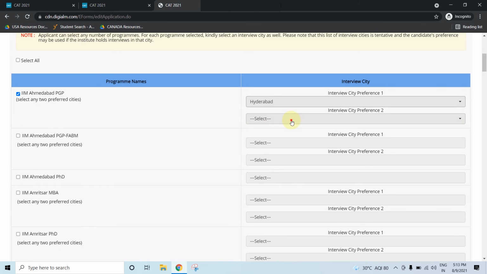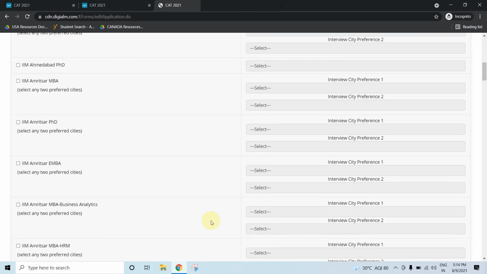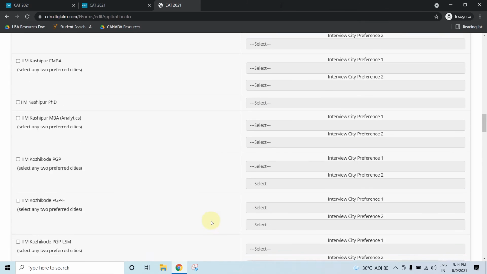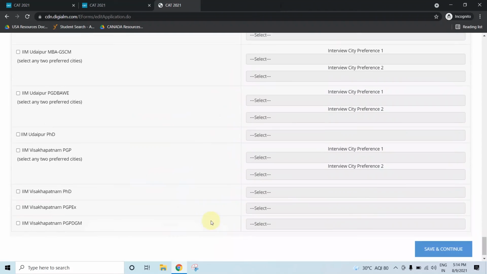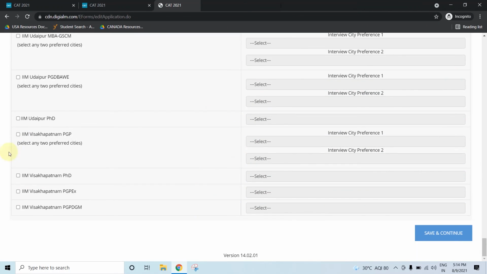For example, like this, if this is your preference, you have to select it like this, and you can select from all these universities. Once you're done with picking your interview city and the type and the university and the program type, you can click on save and continue.